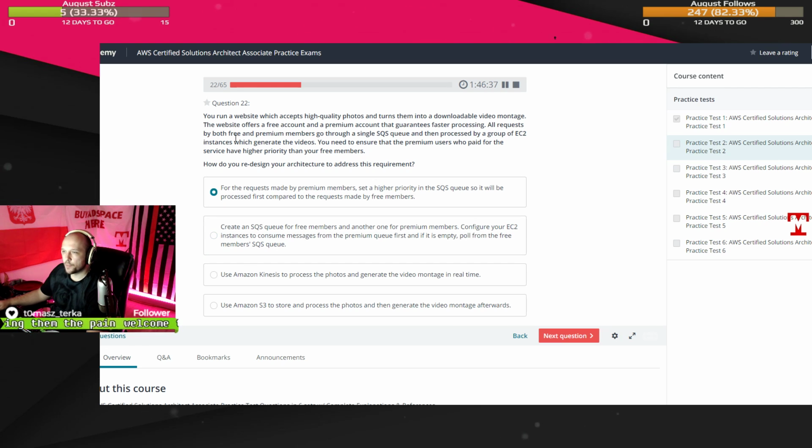All requests by both free and premium go through a single SQS queue. You need to ensure that premium users who pay for the service have higher priority than your free members. How do you redesign? Give it higher priority. You don't need to create a new one. Configure EC2 instances to consume messages on the premium queue first, and if it is empty, pull from the free members SQS queue.